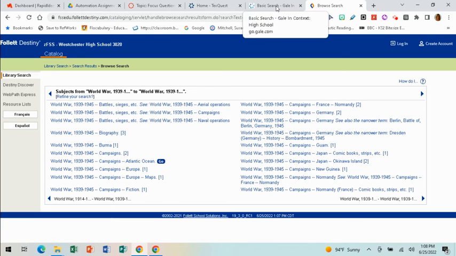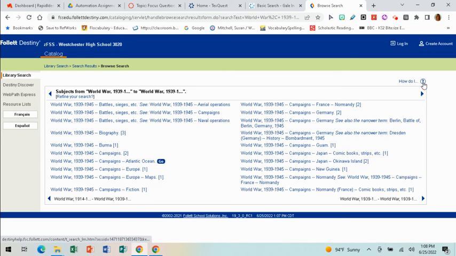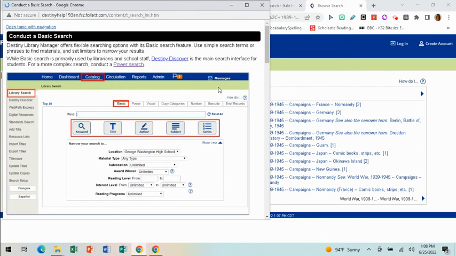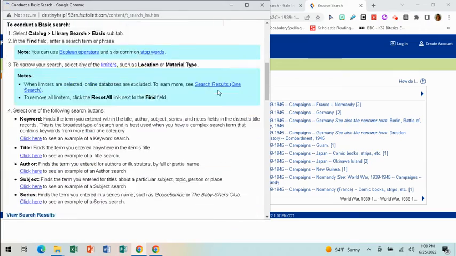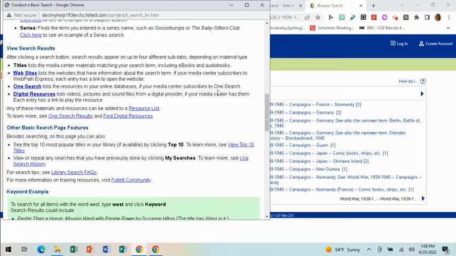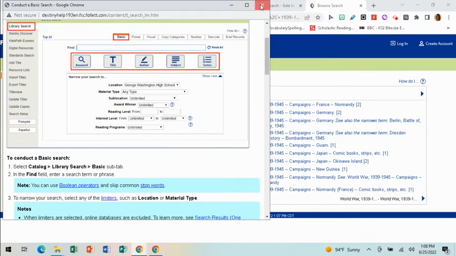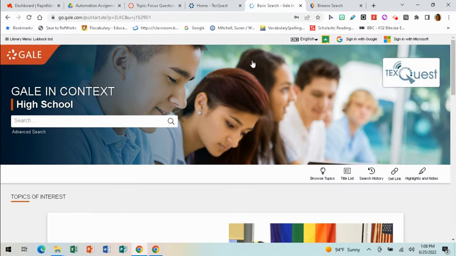Now let's go take a look at Gale. Oh, before I leave Destiny, if you're confused on how to do a search, you can always click this how do I or this little question mark, and it's going to show you exactly how to do a basic search. And it tells you tons and tons of information. It tells you all about the different types of searches and why you would use those things. So that's super helpful.